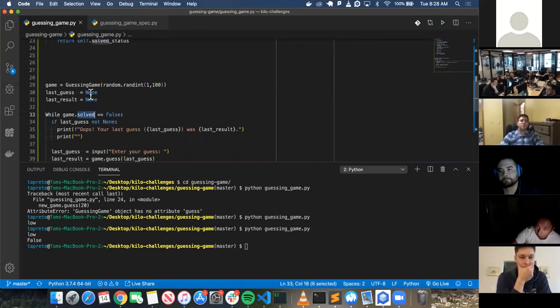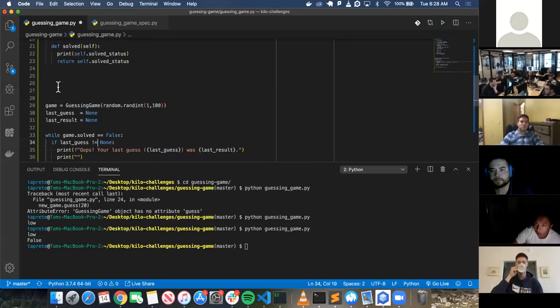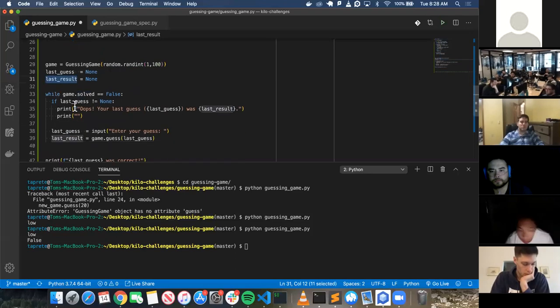So this runner code is not compatible with what we just wrote. Is it while? I think that while loop, let's do not equals none. So let's look here. It instantiates a new game called guessing game. It takes in a random number between 1 and 100. It has 2 variables, last guess, none, last result, none. And so when this file is executed, it comes into this while loop, while game.solved.